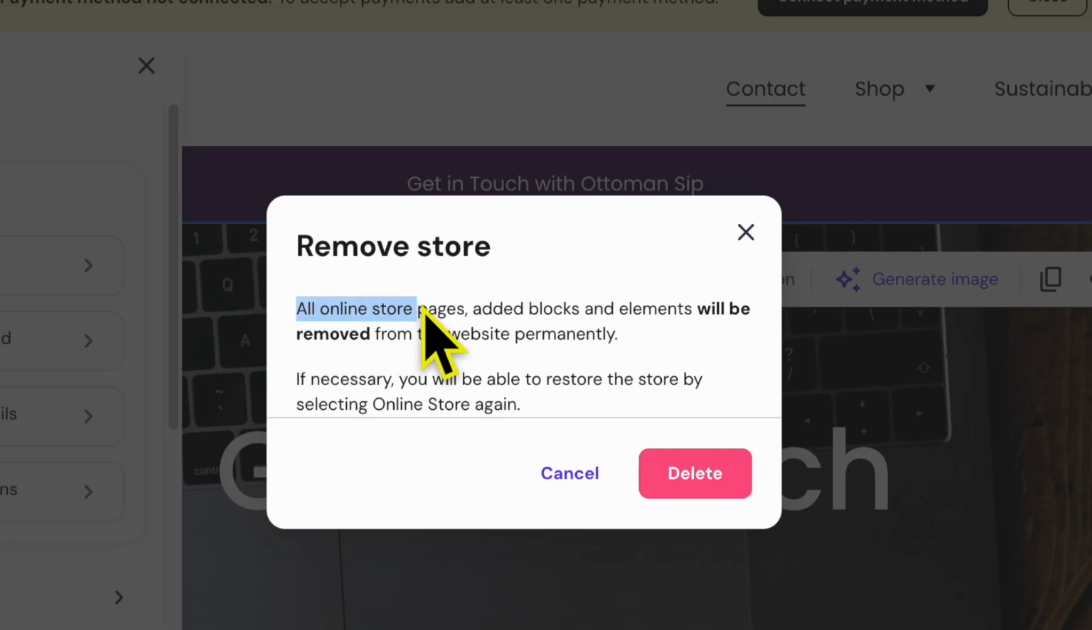Welcome to dotcom Builders. In this video, I will share with you how to delete the online store from your website in Hostinger Website Builder. Without any further ado, let's start this tutorial.